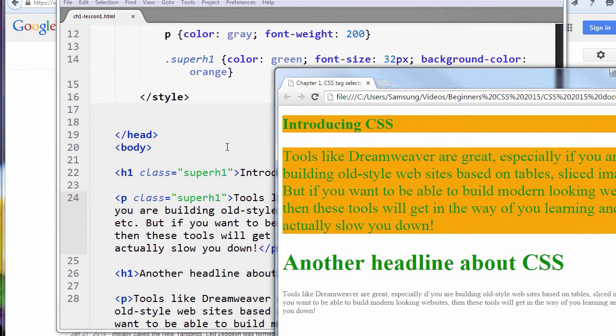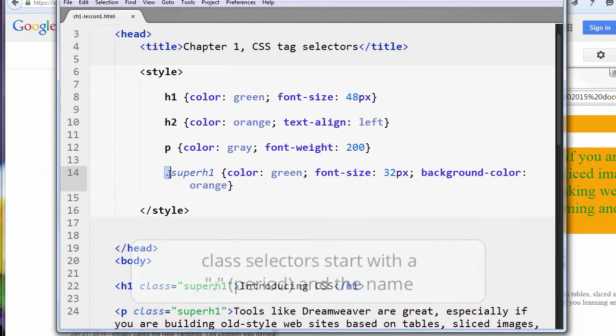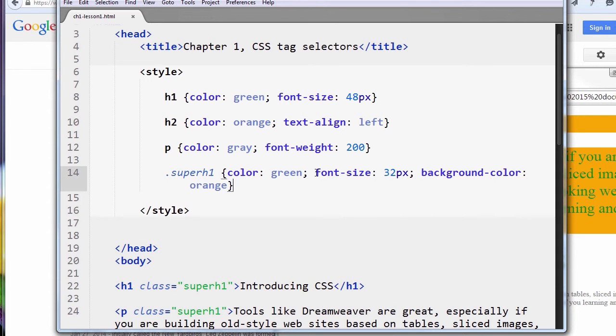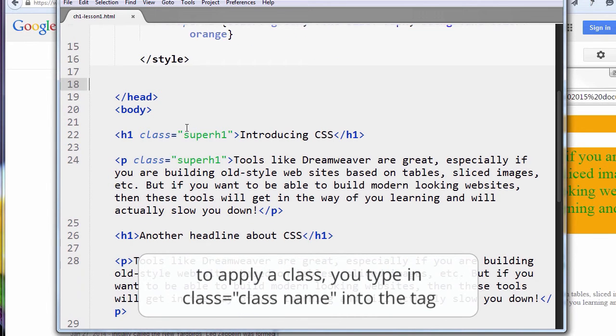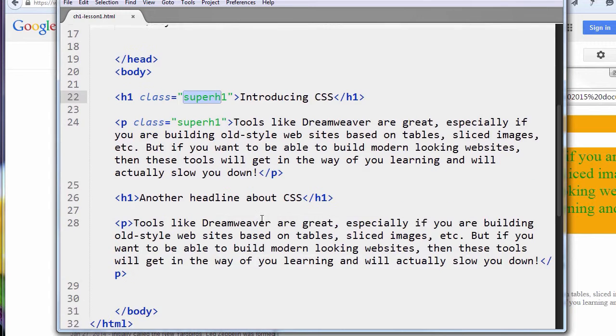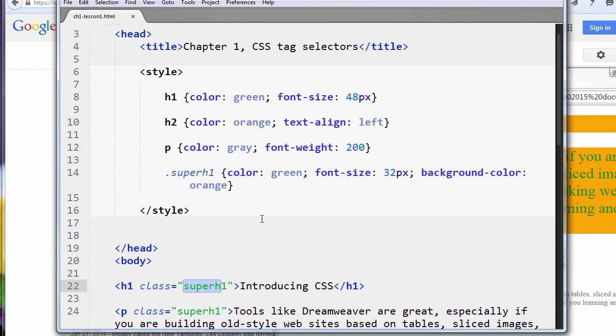So with a class selector, it starts with a period plus the class selector name. And then just like with the tag selector, you have your opening and your closing curly brackets. And then you start putting in your CSS code, your properties and their values, and away you go. And then to apply this class, you have to go to whatever tag you want to apply this class to, and you have to write class equals, open quotes, close quotes, and the class name. Not bad. We'll continue in the next video.